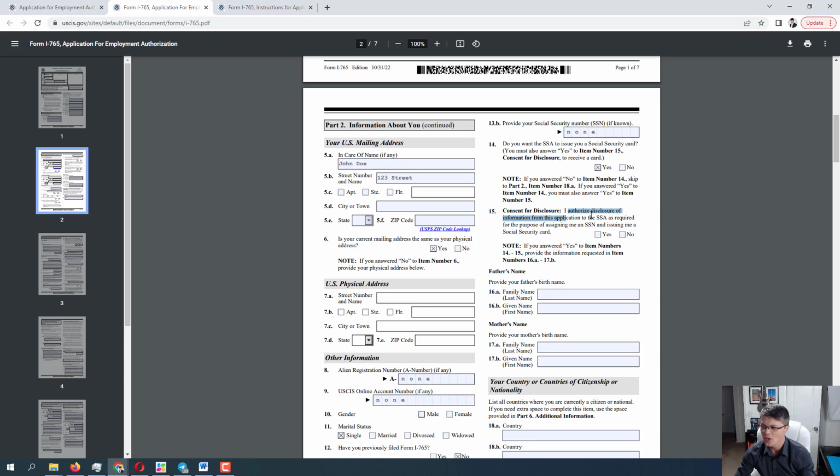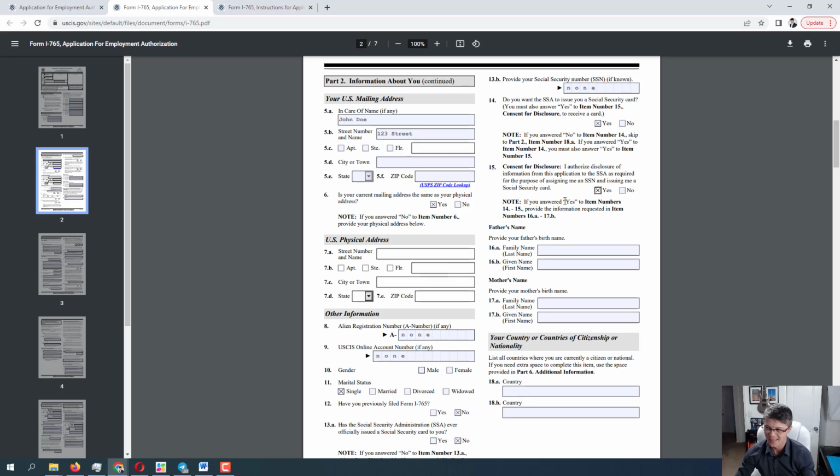Consent for disclosure. I authorize the SSA, Social Security Administration, to get all this information to issue me the Social Security card. Obviously, just say yes. This is, by the way, a newer addition that was added to the application. It wasn't here before, which I think is a great addition. Saves you a lot of time. You don't have to separately apply for a Social Security card.